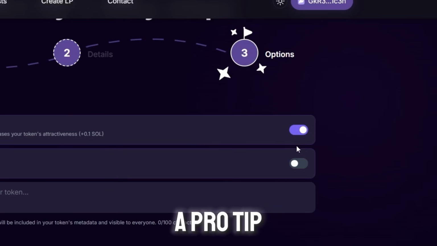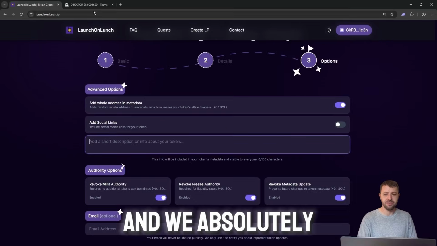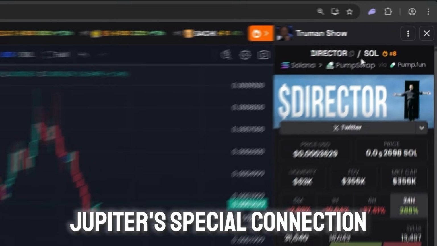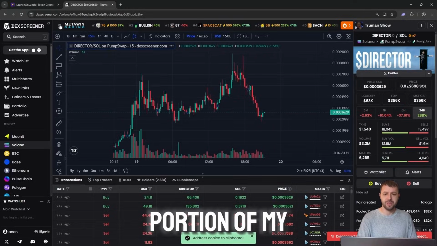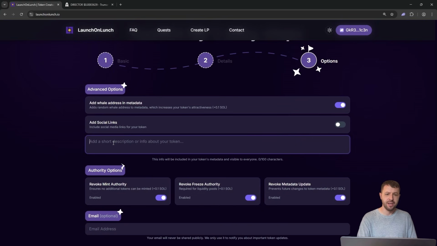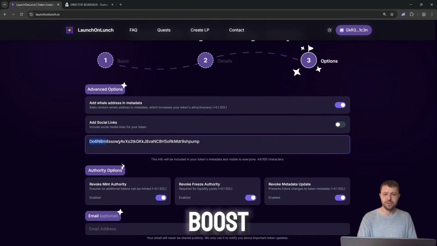Now, here is a pro tip. In my metadata, you can write the CA of the very coin we just found. And we're absolutely doing this, bro. Why? Because of the Jupiter special connection I mentioned earlier. It routes a portion of my buy transaction from the original token directly to ours. If you have the contract address in the metadata, that's a free boost.